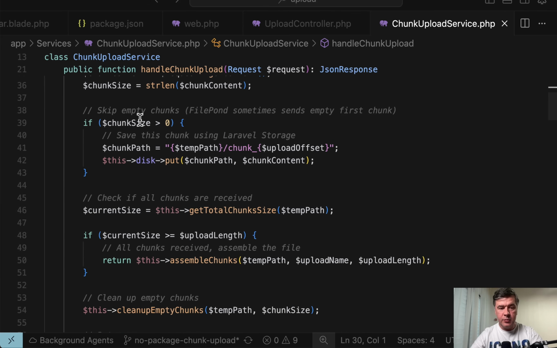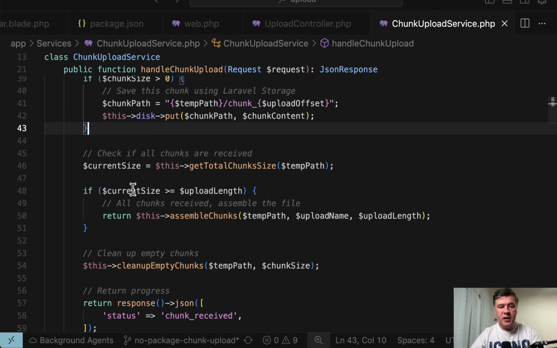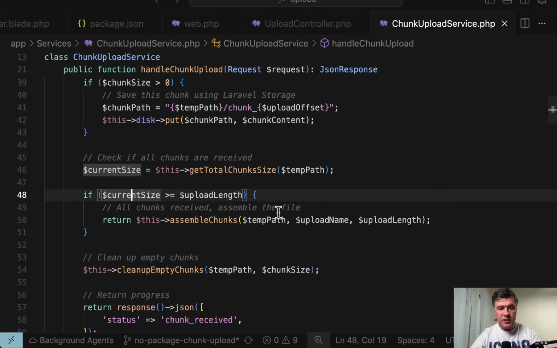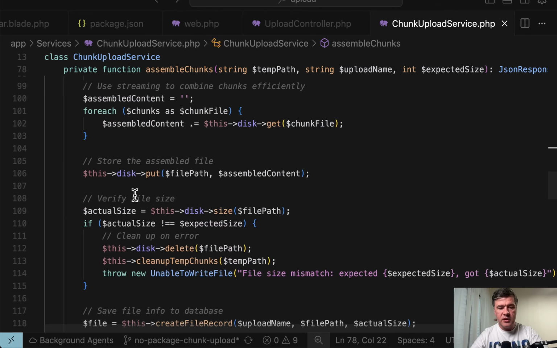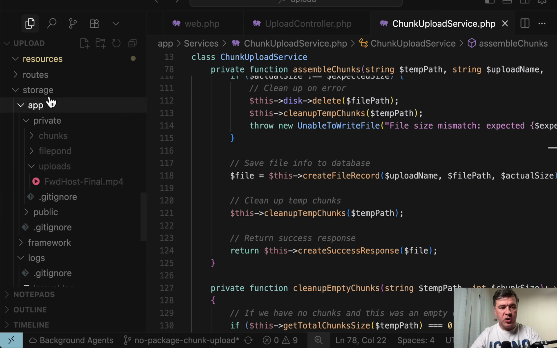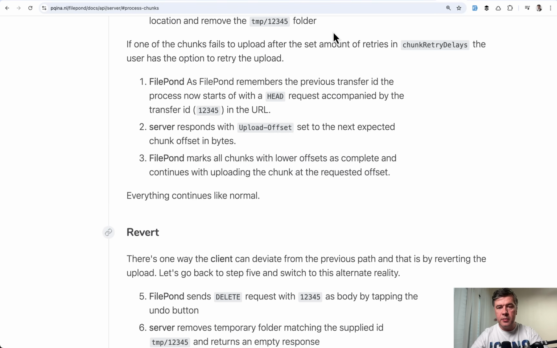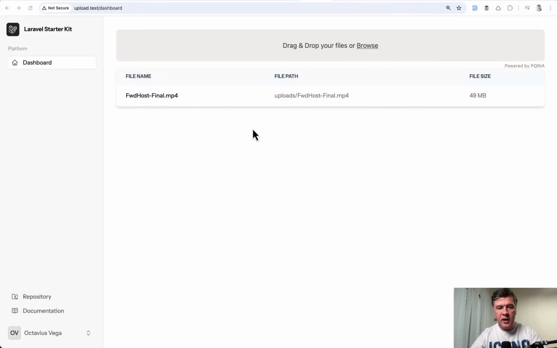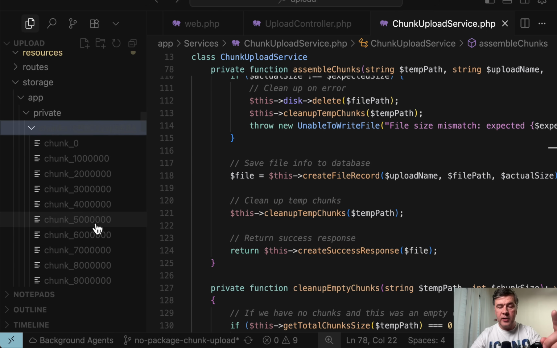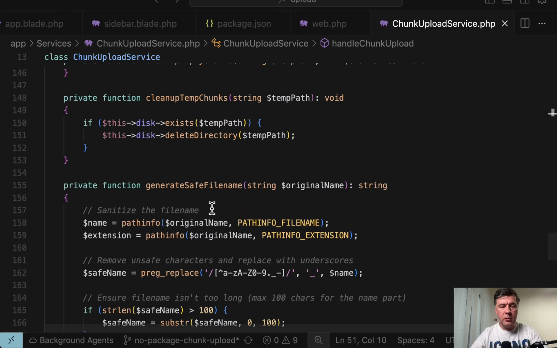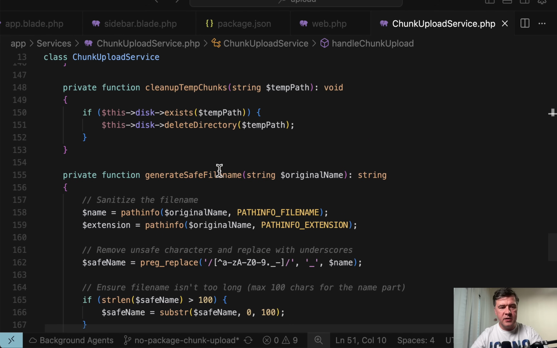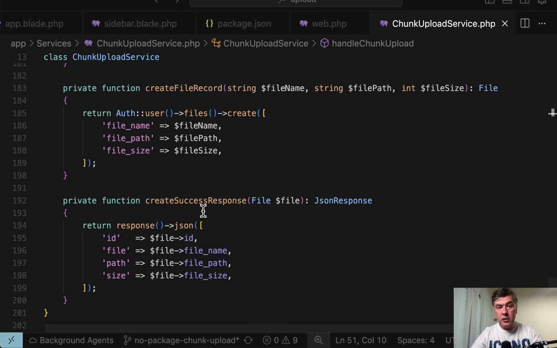Then we save that particular chunk we're interested in with a disk. And if the size is bigger than the full upload length, then we assemble chunks and create the actual file. Assemble chunks is the method to collect the chunks, put the assembled content on the disk, and then clean up the chunks. Let me show you now in storage app private chunks: if we upload some other MP4 file, look what happens here in chunks. As you can see, the chunks are being created along the way while the upload is running. That chunk upload service is pretty complex, and I will put that on GitHub so you can take a look yourself. There are methods like generate save file name, and private methods for cleanup temp chunks. So yeah, it will be on GitHub, but it does work.